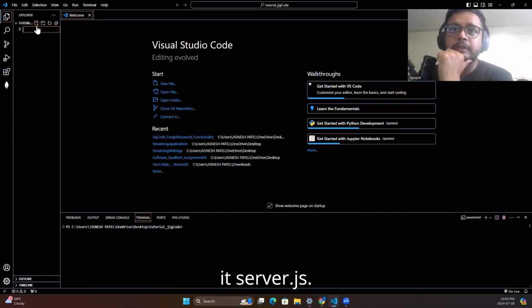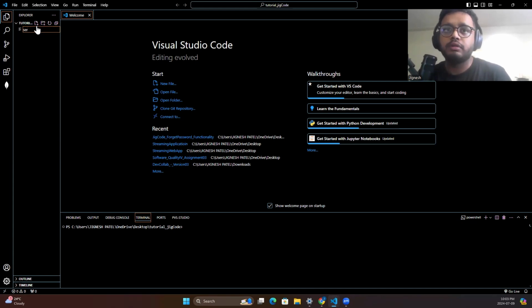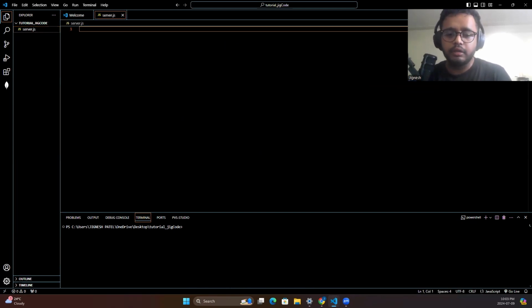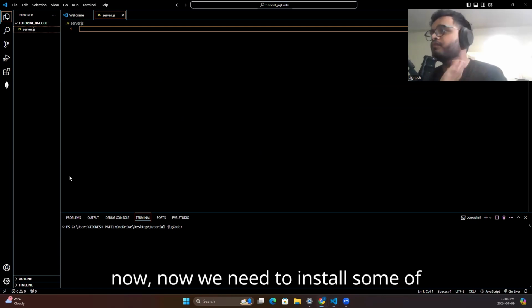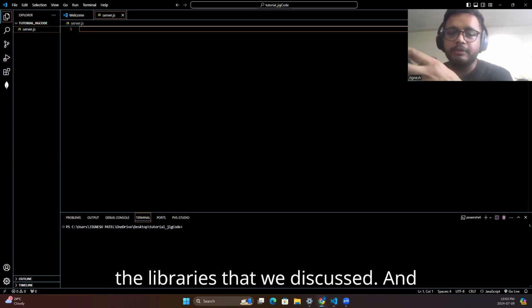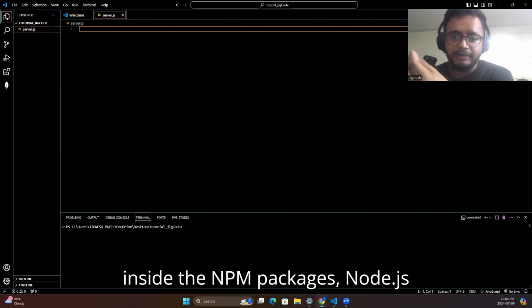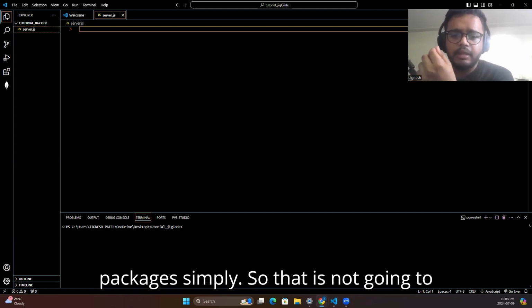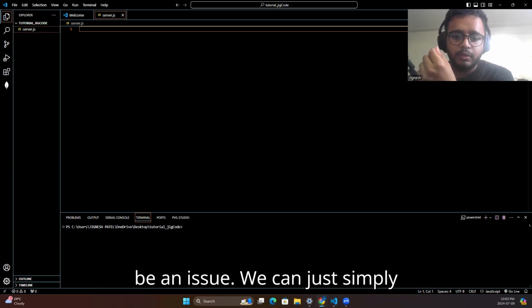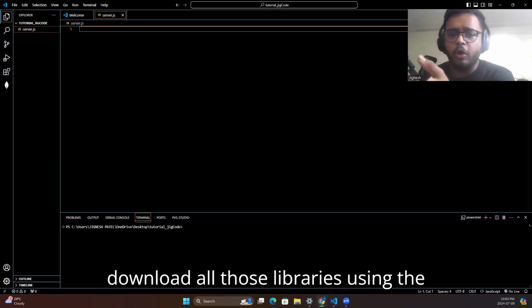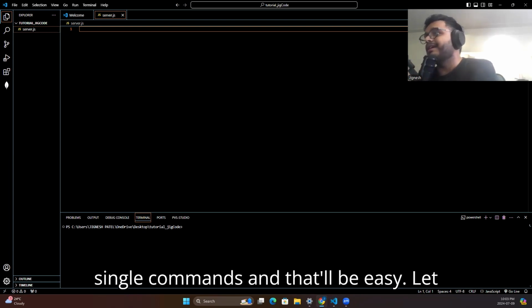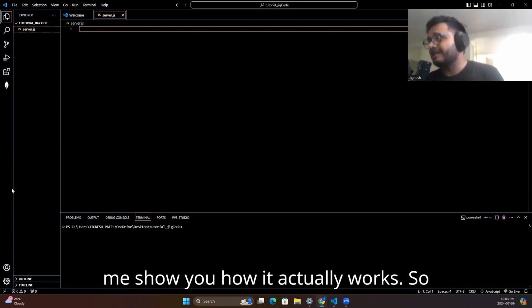Okay, perfect. And now we need to install some of the libraries that we discussed, and those libraries are inside the npm packages, Node.js packages simply. So that is not going to be an issue. We can simply download all those libraries using a single command, and that'll be easy. Let me show you how it actually works.